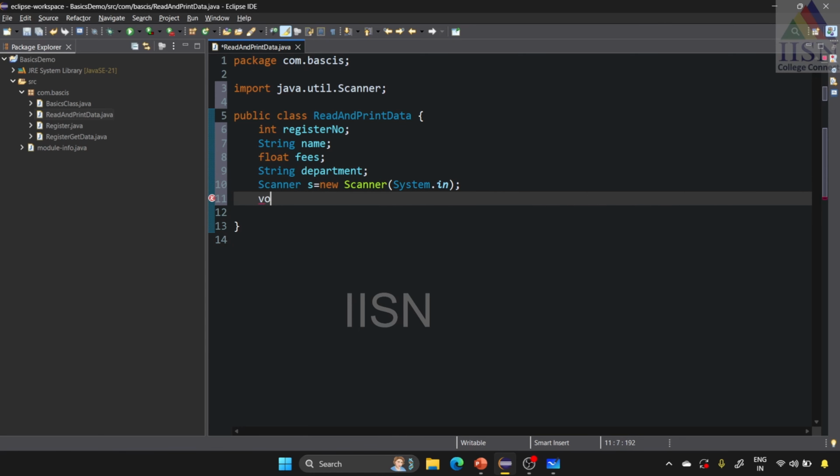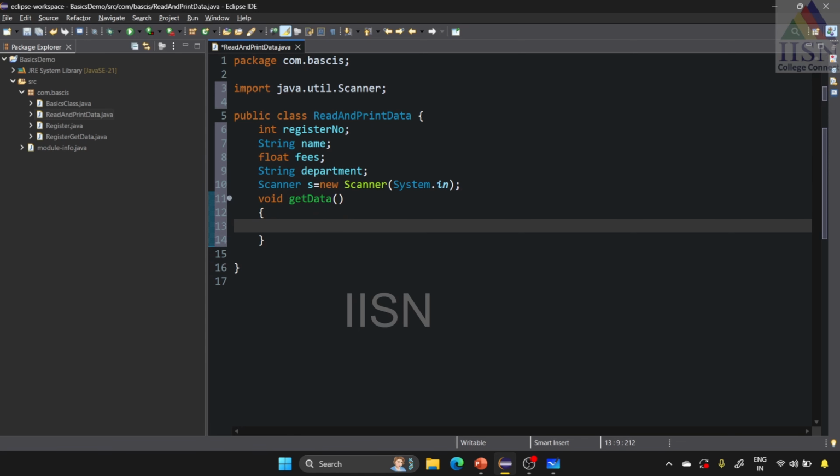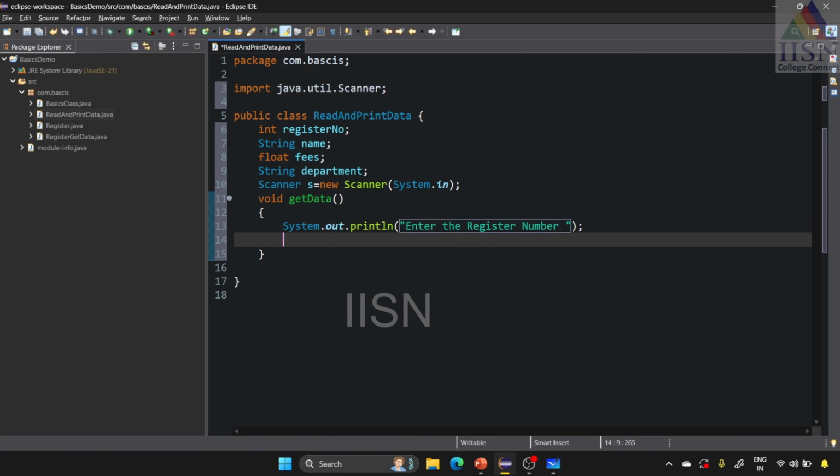Now I'm going to create another method, the method name is called getData. What this getData method is going to do is read the input from the user. First we need to intimate the user, so I'm going to get the input for the register number. I'm mentioning "enter the register number". After seeing this statement, the user is going to give the values. Here the variable to read the input for the registration number is registerNumber equal to.